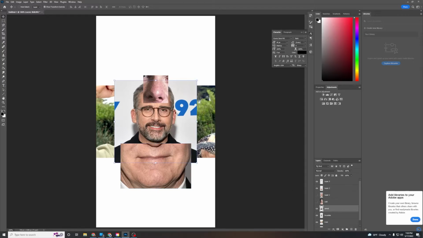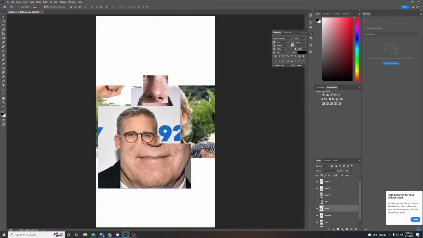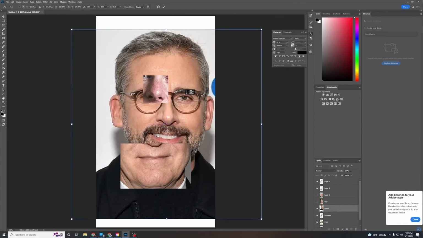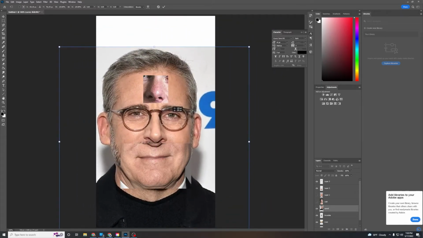My next Steve is a Carol, and he also needs to be larger than he is. Making sure I'm on the Move tool and clicking the layer that I want to edit, I can hold the Shift key and transform this Steve until he is the right size. That looks pretty close.